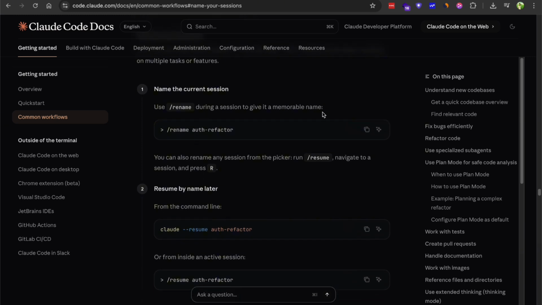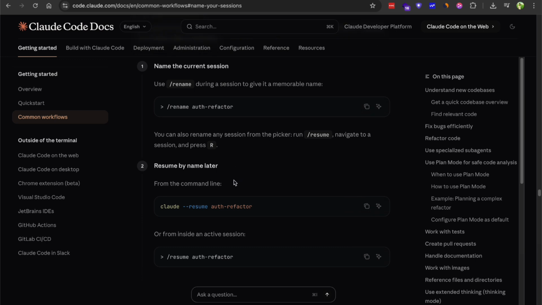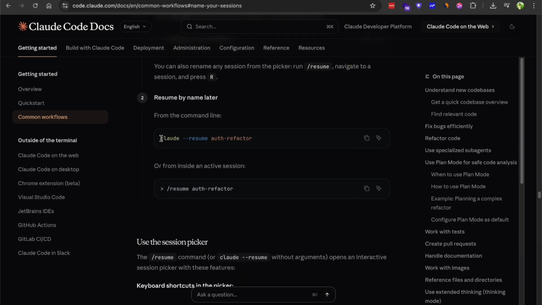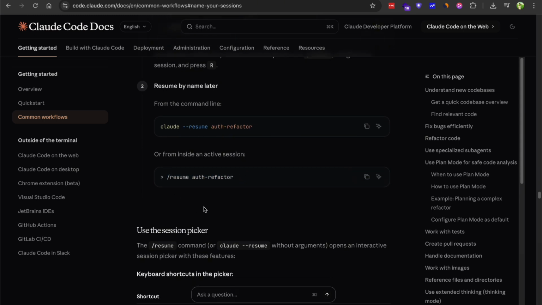Let's say you start a session working on user authentication. You can name it auth-refactor, then start a new session for a different feature. Later, when you want to go back to the authentication work, just use /resume and select that named session. All your context and conversation history comes back. The resume screen also groups related sessions together and lets you preview them before switching, which helps you find the right one quickly.